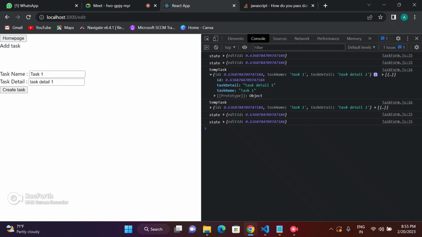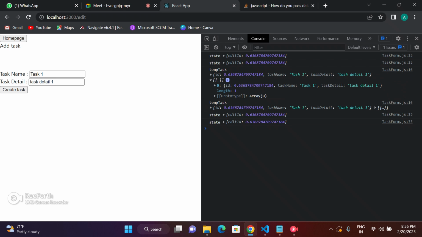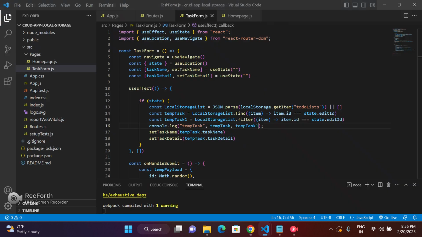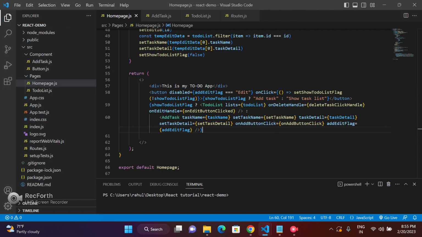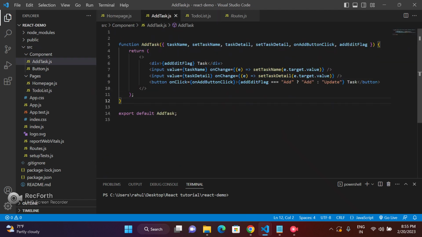Okay, see. In the first we got an object, but the second one we got an array. Got it? Using filter, what did we get? An array, because filter always returns an array. So to set this, what were we doing in our last code?